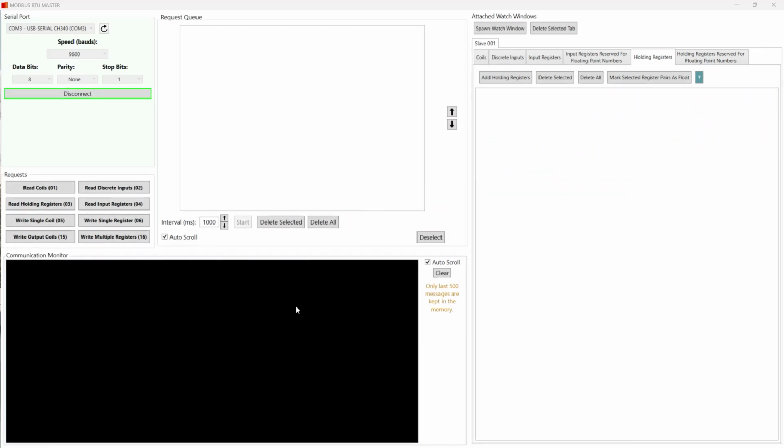Let's move on to handling float values. In Modbus RTU, float values are represented as 4-byte numbers spanning 2 registers. Before sending a request, add 2 registers to the Holding Registers tab in the watch window. Then, select both registers by holding down the Control key and clicking on them. After that, click the Mark Selected Register Pairs as Float button. The registers will be marked as float.